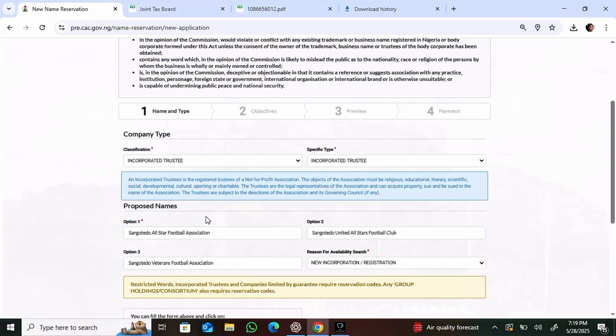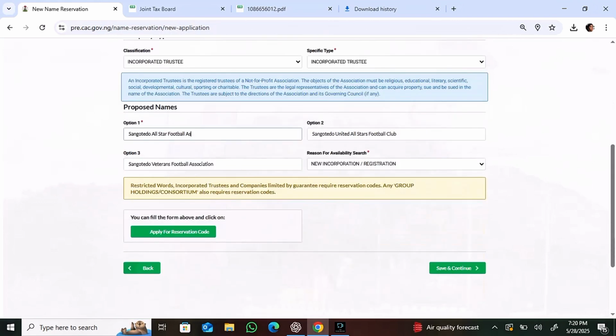So if you have a query of maybe adding initiative or removing something, I know that of recent, CAC does not allow a word like Nigeria. In case they query you and ask you to remove anything or to add anything, just go here and remove it. That's just the thing. And once you are done with doing that, you click on your apply reservation code.